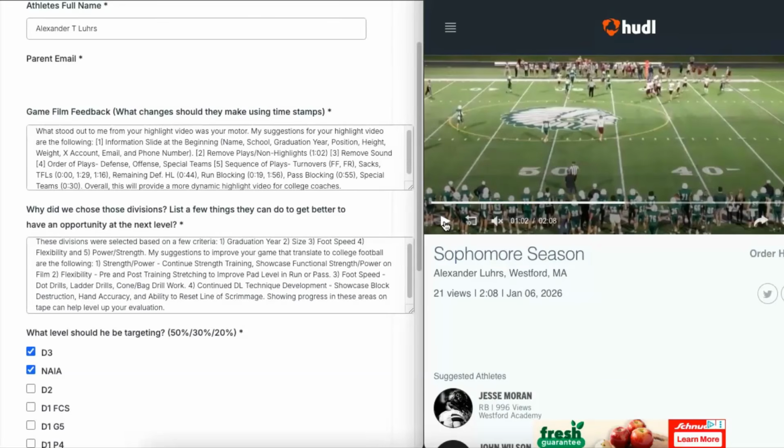They're going to know who they're watching and be able to know just off of that because of that relationship they built. All right, but here's the deal. How can we also attack these levels and get better? My suggestions to improve your game that translates to college football and possibly a higher division are the following.